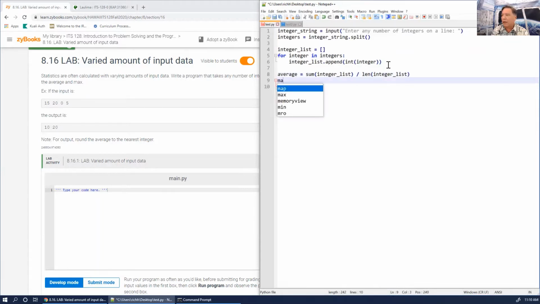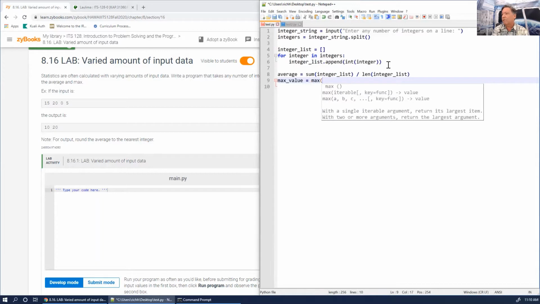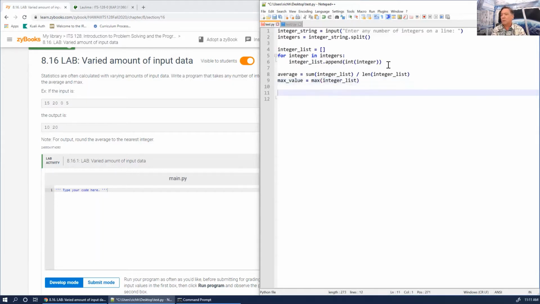And the max value, I better not make it the same as the reserved word, better not make it the same name as the function name, equals max of integer list. And now I can print, and we can do it the way you should format it. Oh no, I'm going to have you take care of the formatting.